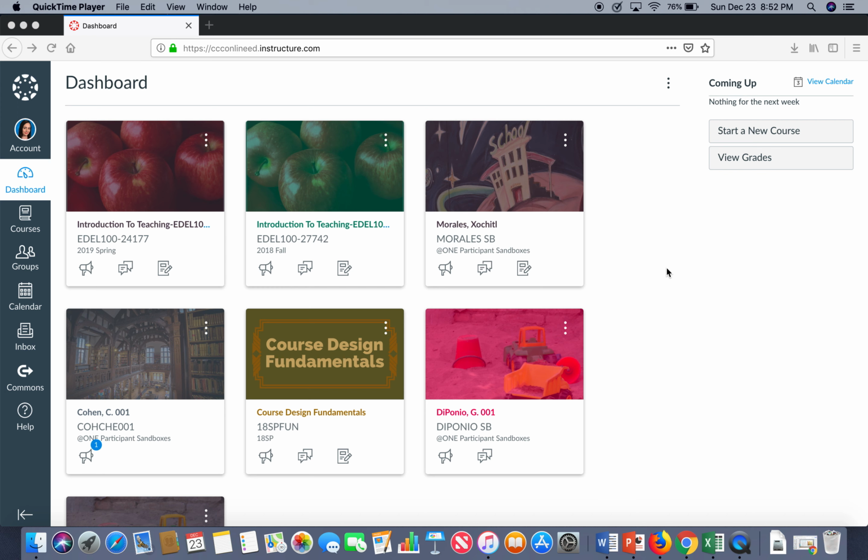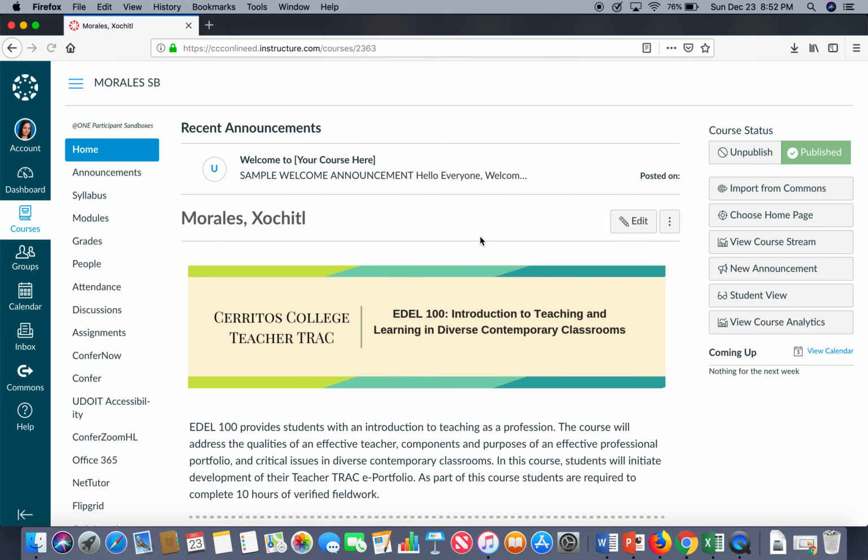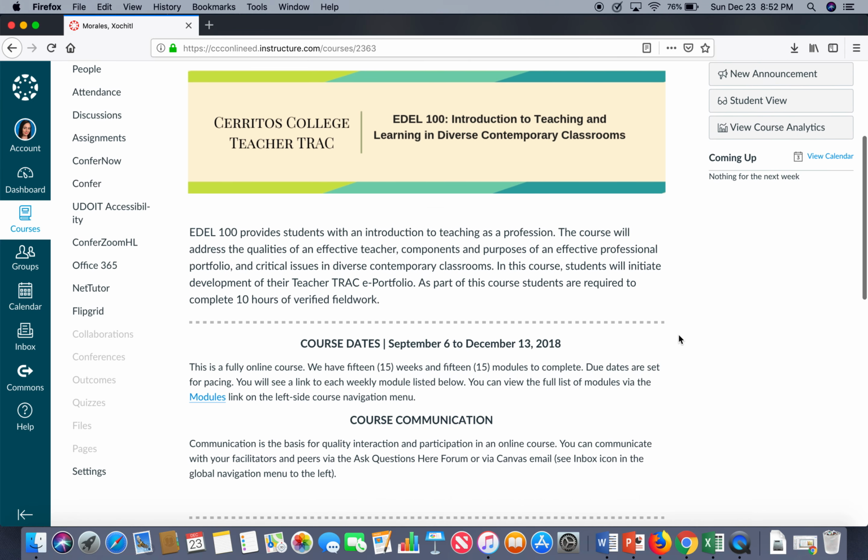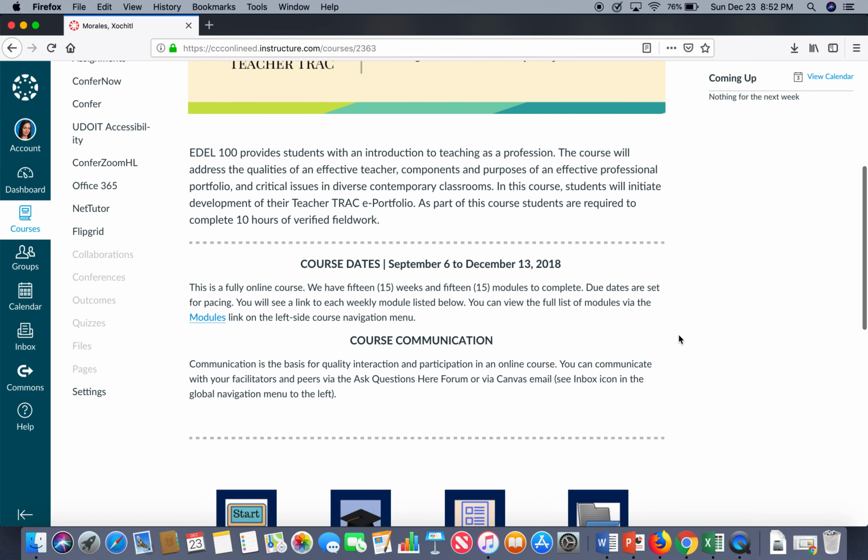For this tutorial, I will be using the sandbox, which resembles the similar information that can be found in a regular course of EDL 100. The first thing you see once you click the icon is the course's homepage. On the homepage, you have information about the course dates, course communication.